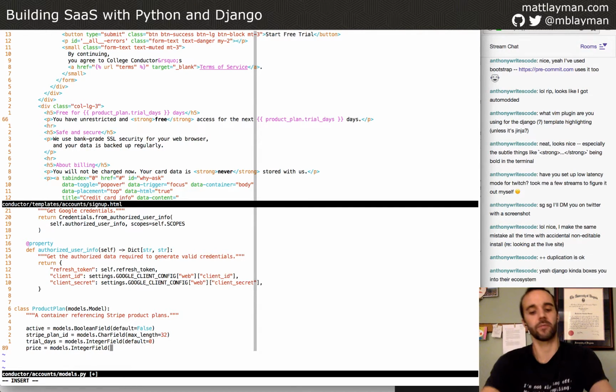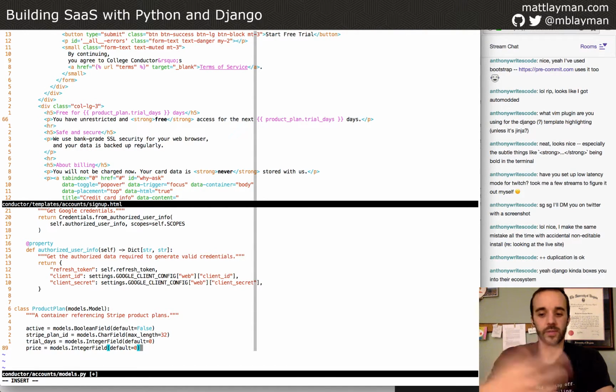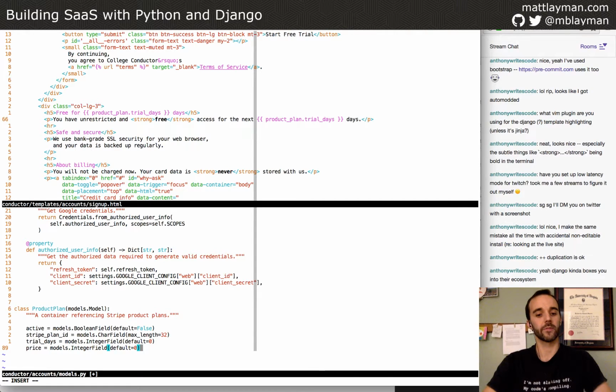So I want to add a price field. I have to give it a default value, I guess. Maybe I do, because I have existing ones, so I want stuff to migrate properly. So I need to give it a default value, and I'm going to give it a default value of 0. So that's ultimately what I want.